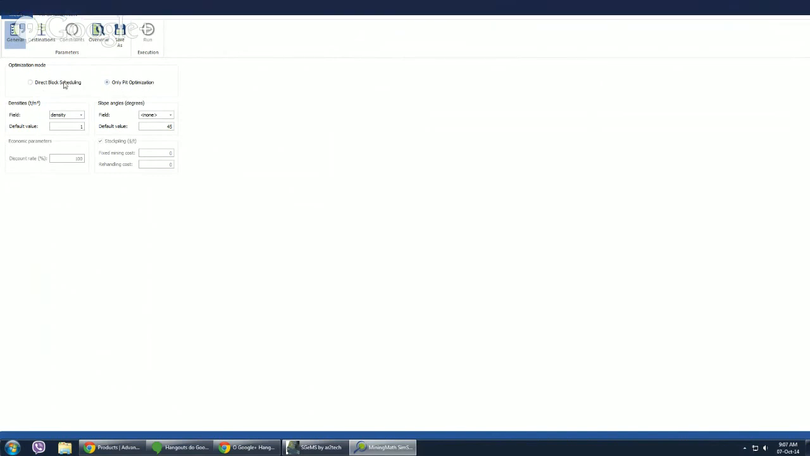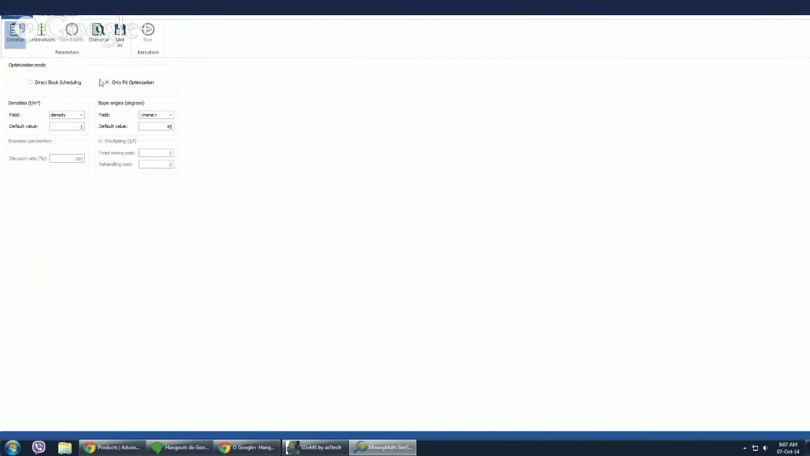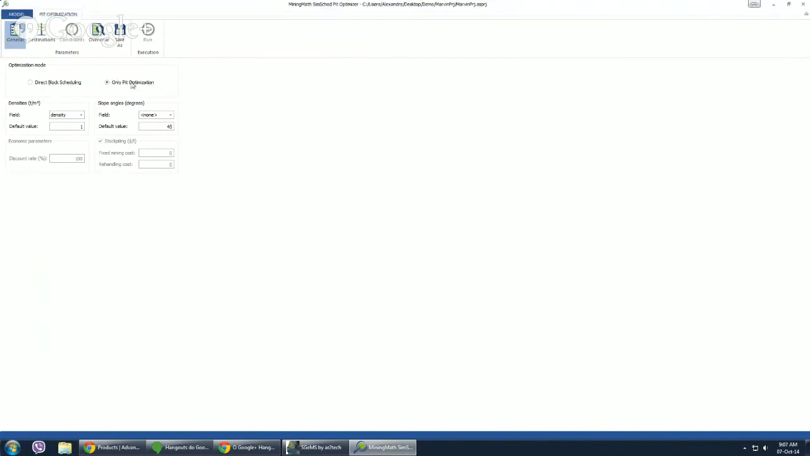Everything we add to the direct block scheduling tool, we are going to make it available for free on the pit optimization version, because it's not taking us more time to develop specifically this software. This is the current policy of the company, and I'm going to talk about it later.